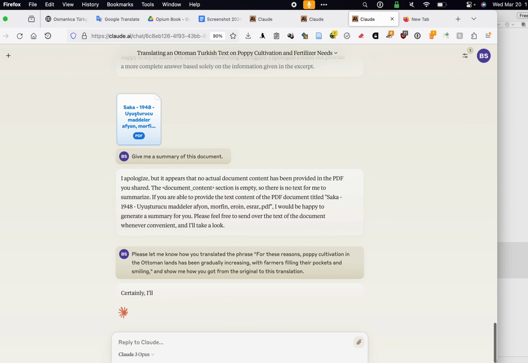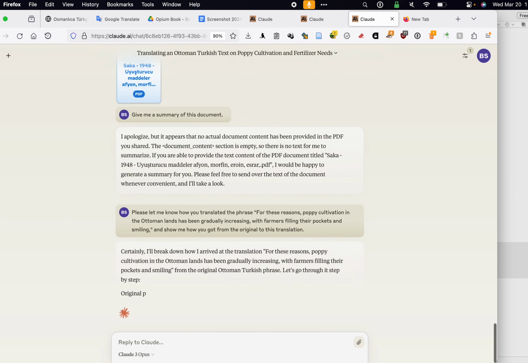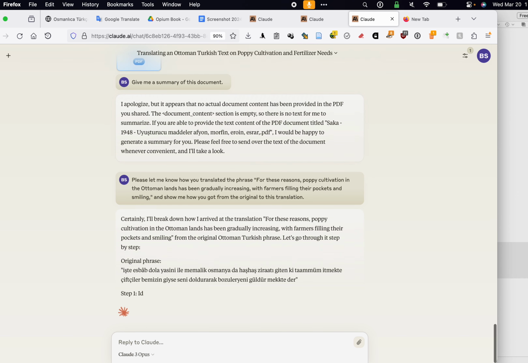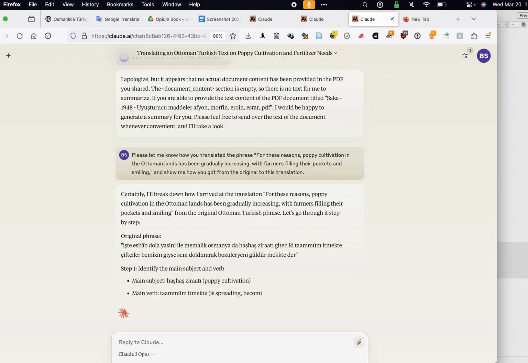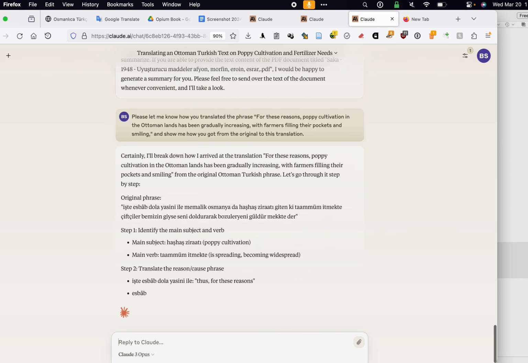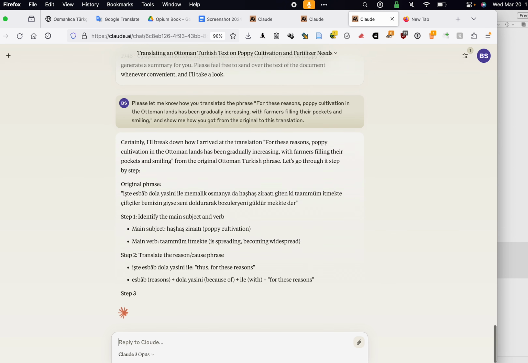Now, I wanted to kind of check it a little bit. So I looked in here, and this is where your work as a historian comes in. And there's a great line. It says, for these reasons, poppy cultivation in the Ottoman lands has been gradually increasing, with farmers filling their pockets and smiling. And I wanted to do a little bit of double checking here. So I just typed it in here, and I said, please let me know how you translated the text. For these reasons, poppy cultivation in the Ottoman lands has been gradually increasing, and show me how you got from the original to this translation.